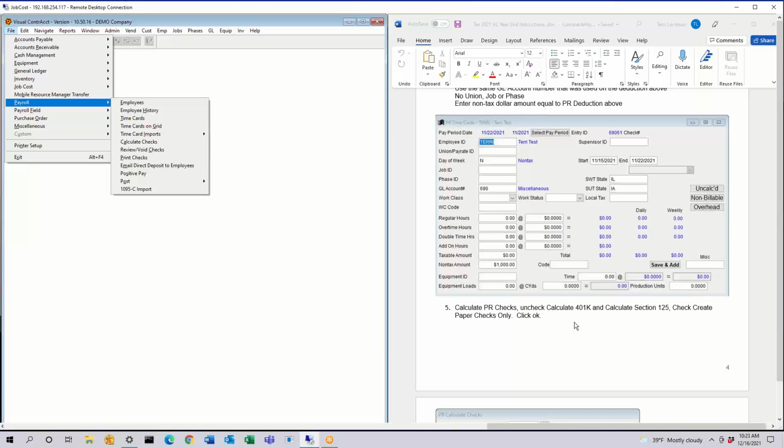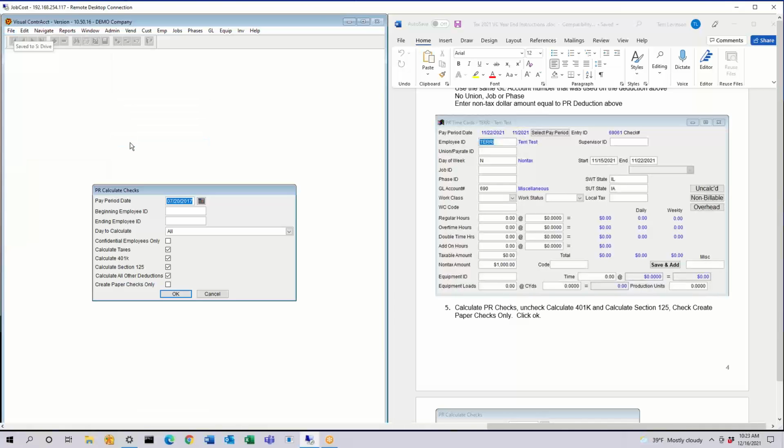Once that is entered, you would calculate payroll checks. You would uncheck the calculate 401k, calculate section 125. So in calculate checks, there are check box options here to calculate taxes, 401k, 125, all other deductions.